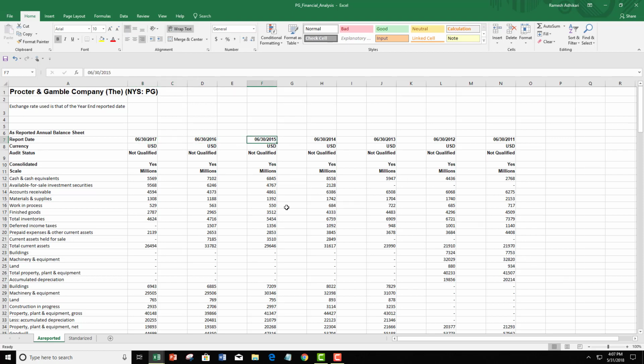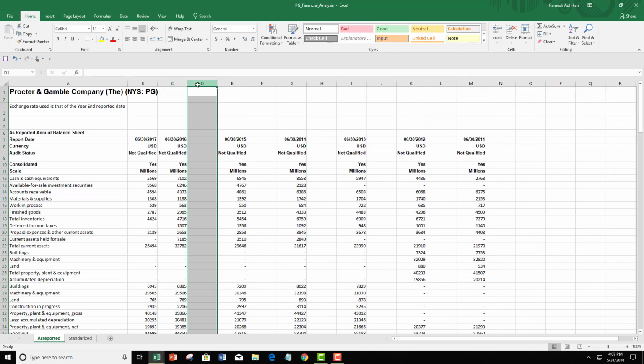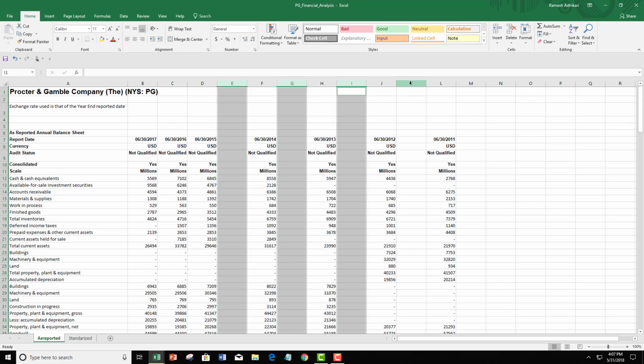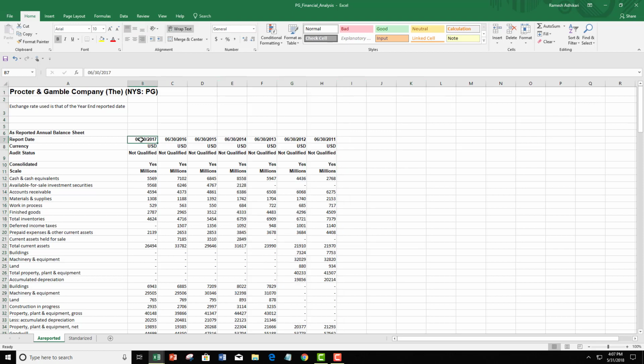In order to do that, I'm going to delete these empty columns right here. Click on this C column, right click it, delete it. Similarly, click on D column right here and then delete it, and I'm going to delete all of these. You can also select all of them, pressing Control and then selecting all these empty columns so that I can delete all of them. Now you have the data from 2017, 16, 15, and so forth.